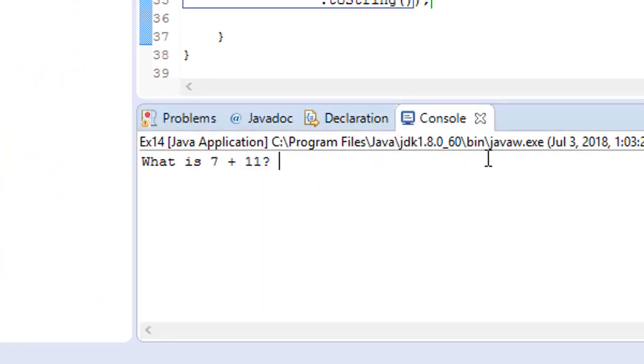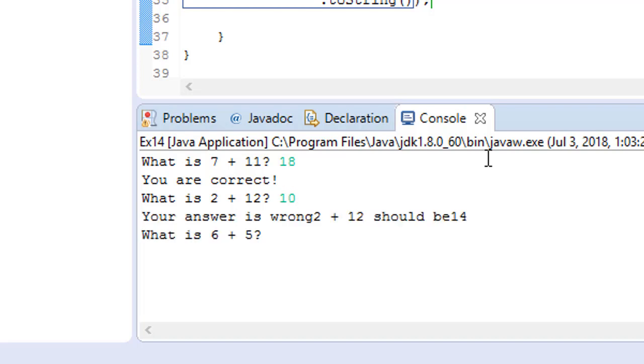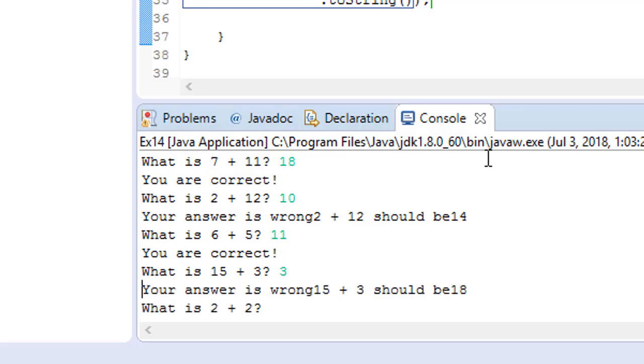And then it's giving us, okay, what is 7 plus 11? So if you take too much time, then it's counting time now at this moment. 18, yeah, you're correct. Okay, what is 2 plus 12? Let's make it wrong, like 10. Okay, your answer is wrong, and it should be 14. And now it's asking what is 6 plus 5? 11. Okay, you're correct. What is 15? Maybe 3.